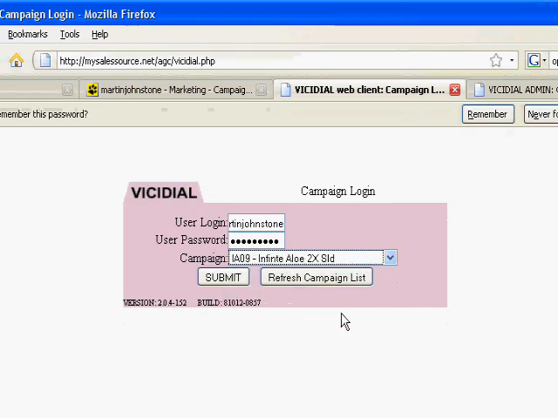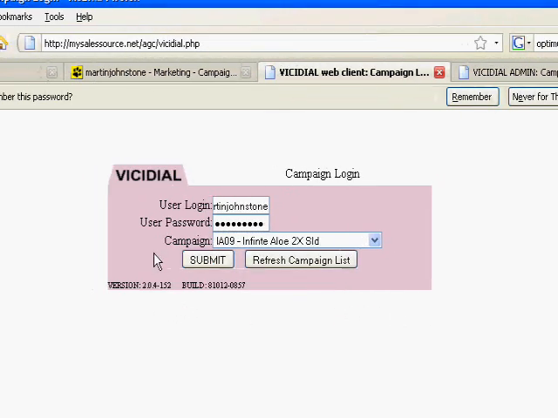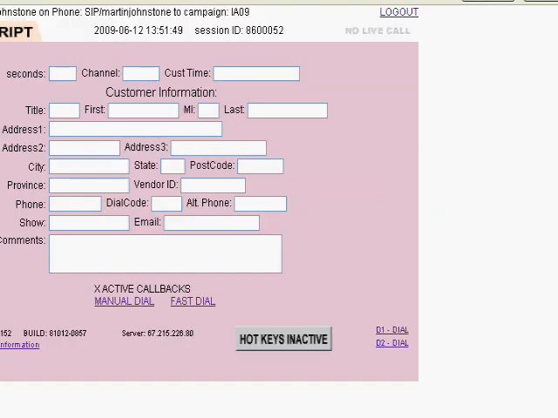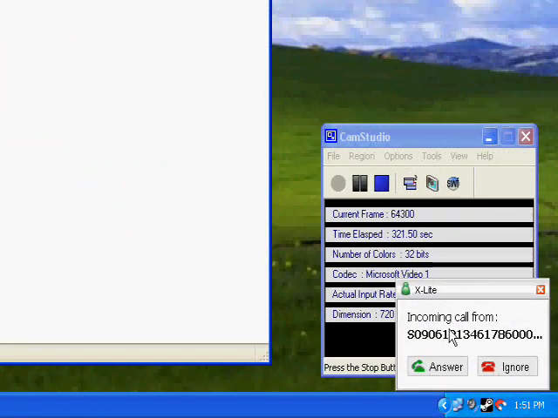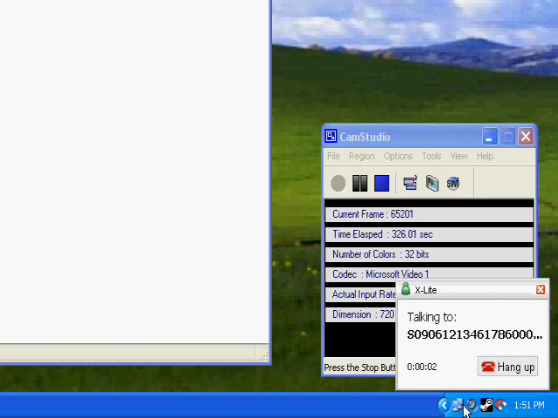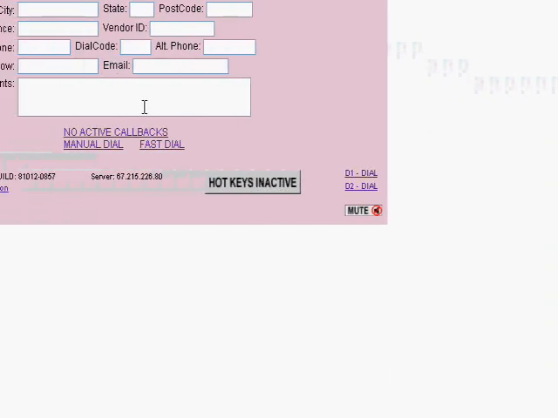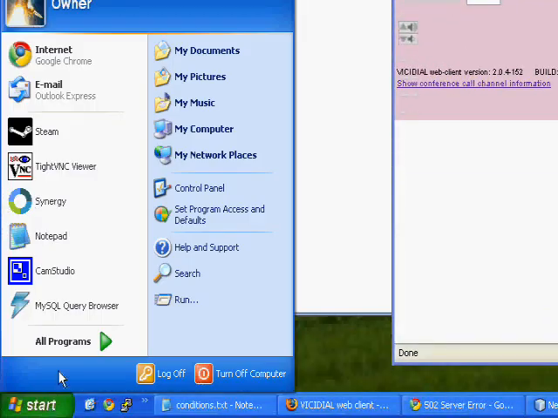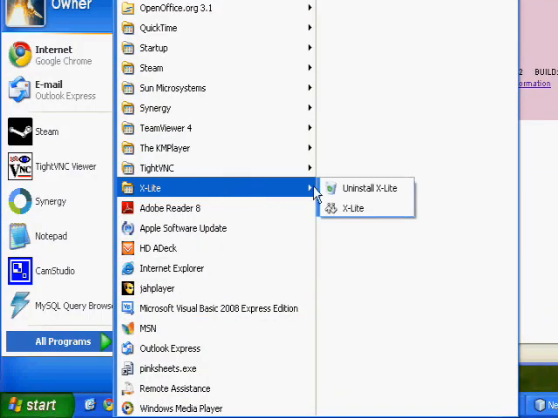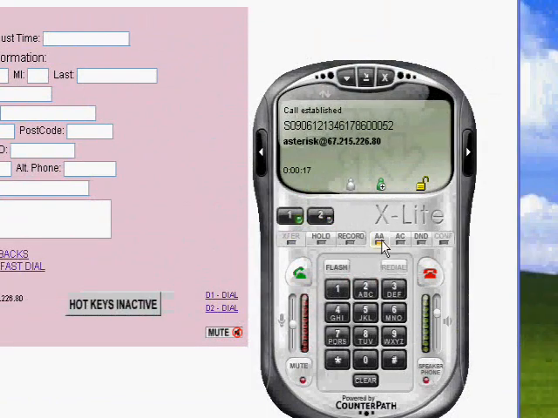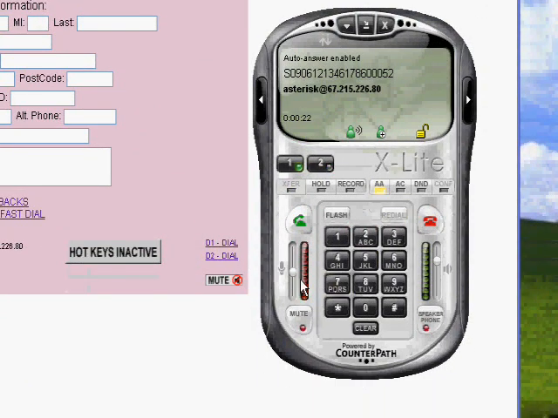And then once you've done that, in this case, I'm going to log into a campaign called Infinite Allo. This is a campaign I've already set up. Once that's done, you're going to get an incoming call. You want to answer that. And additionally, you want to bring up Xlite. The reason for that is under Xlite, you want to click it so that auto answer is enabled.